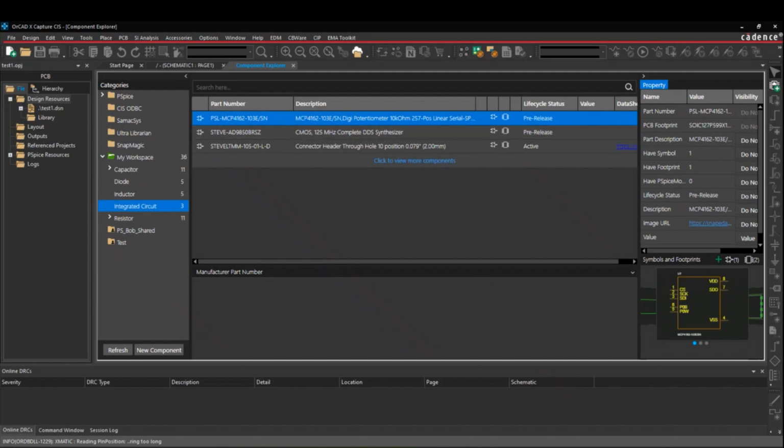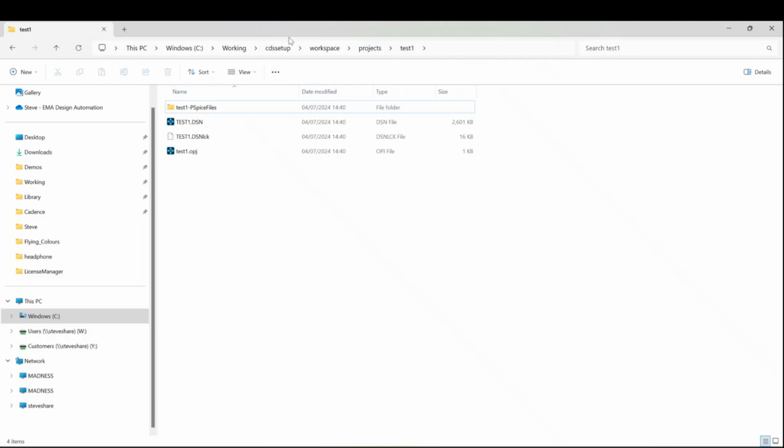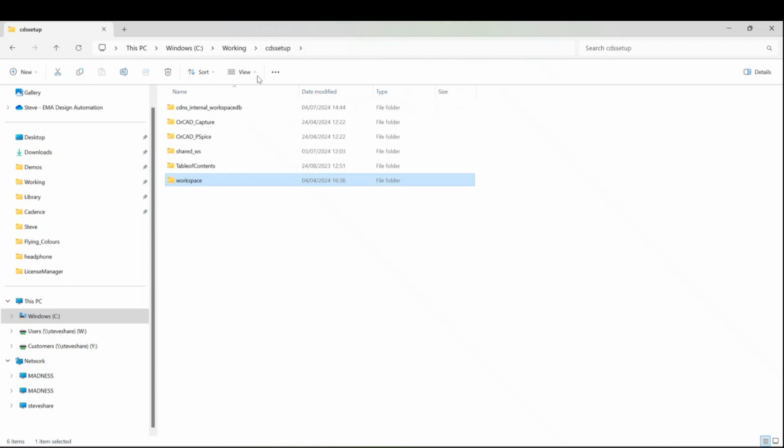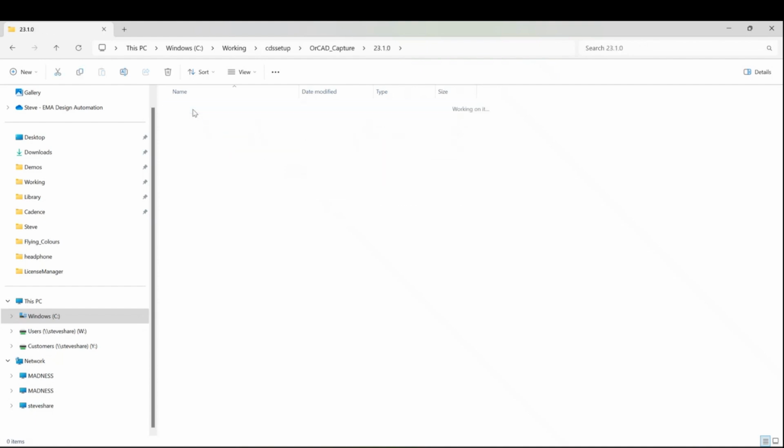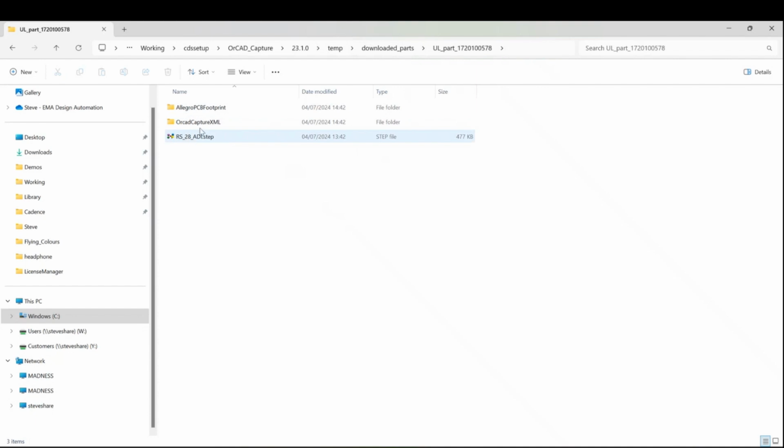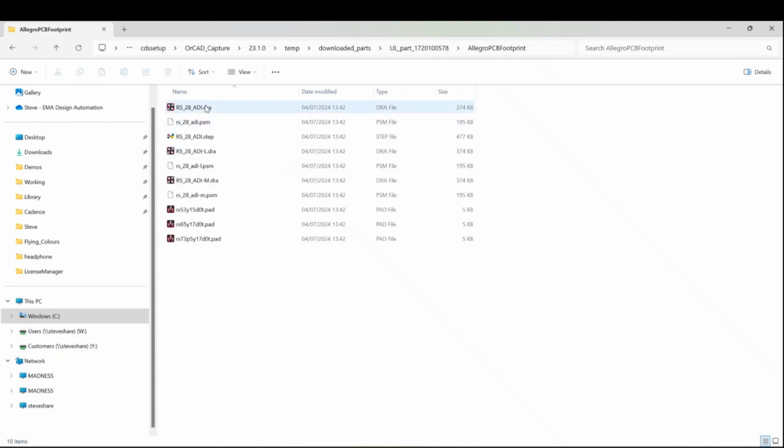I could just place it on the canvas as I want, but just to show you where the downloads go, if I go back to my CDS setup folder, and go into the OrCAD Capture folder, 23 release, there's a temp folder, downloaded parts, and you can see that part there. I've got the STEP model, there's the schematic symbol library, and if we go up one to the Allegro footprints, I've got the different versions: a nominal, a minimum, and a maximum footprint, the associated pad stacks, all the library files.